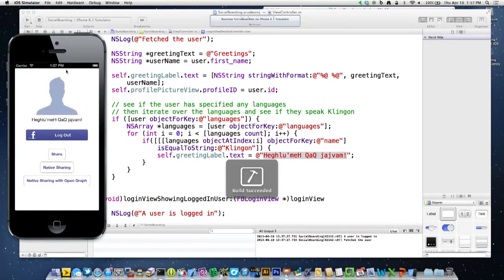And so we'll go ahead and run the app. Again, I'm logged in. I gave permissions to access my likes. And so what you can see here is I've got a greeting that's in Klingon, because I've gone to my Facebook profile and pulled information about the user and see if they speak Klingon. So incredibly simple thing to do. So why don't we go ahead and switch back to Keynote.